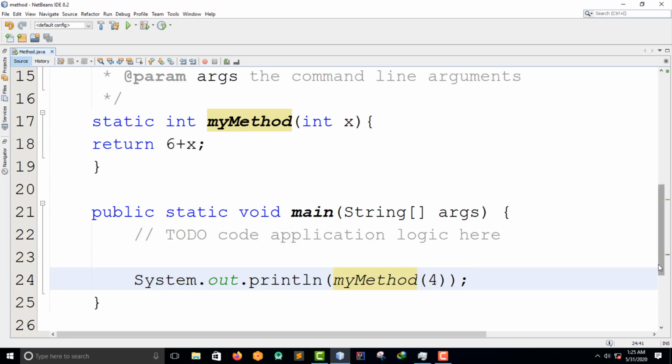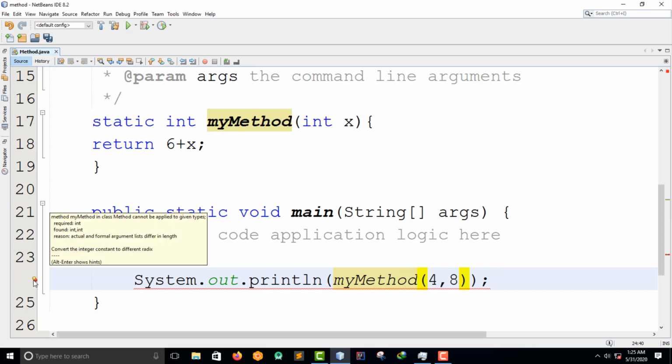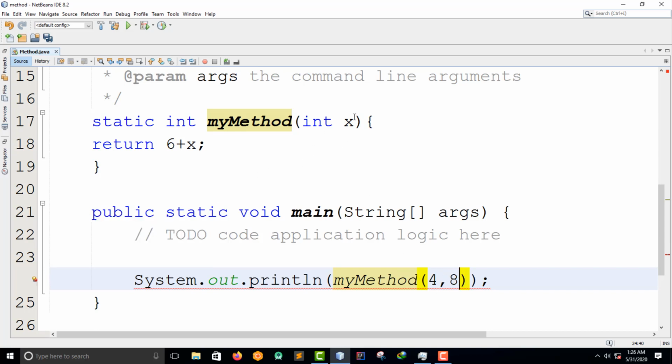You have actually passed one parameter, and I just want to pass 3 parameters, or 2, or 5, but let me pass 2. So I'm going to put a comma here, and then I pass 8, another 8 here. And here you see there's a problem. So let's see what the mistake is. Method in class cannot be applied to given types, required int, found int, int. So the problem is that I passed 2 parameters, but we only have one parameter above here.